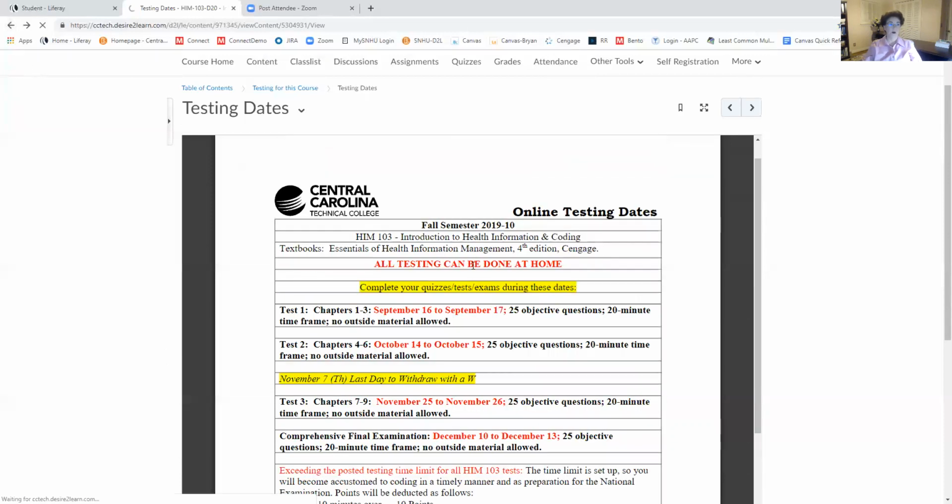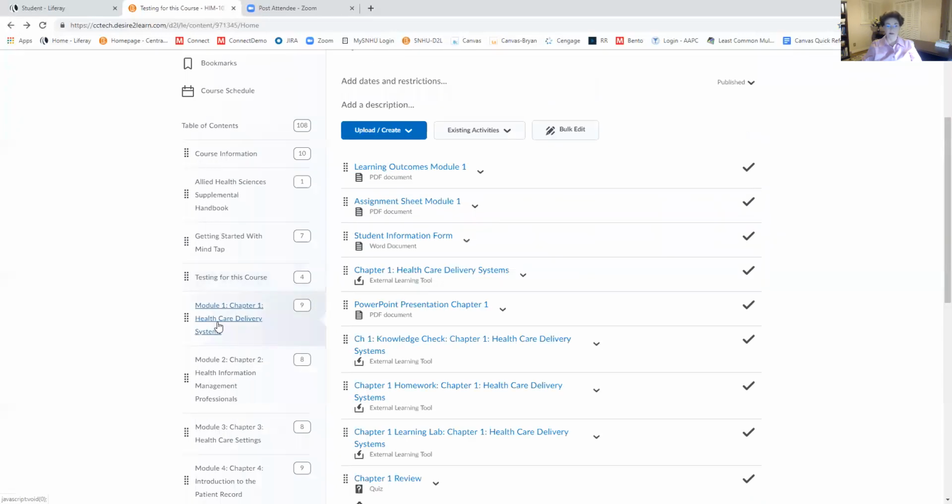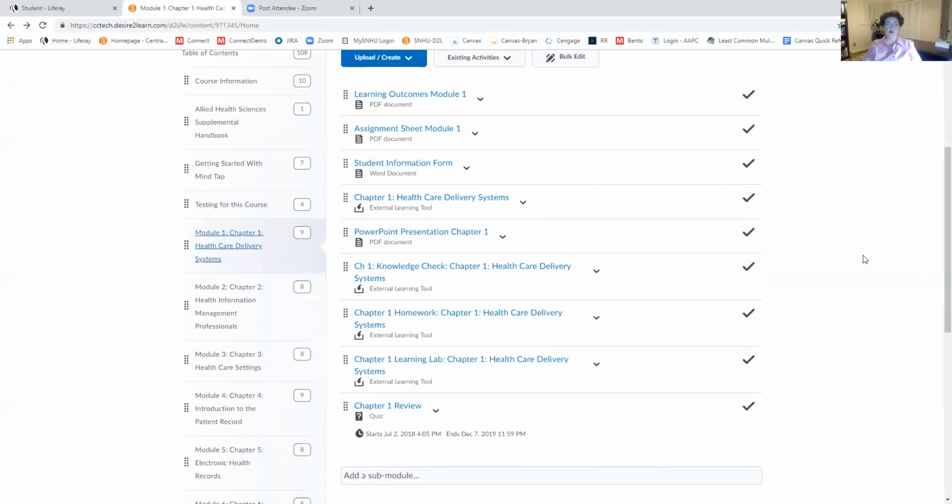All right, let's go back and pick up where we left off. Now, let's look at Module 1. Notice I just clicked on Module 1. It opens on the right. Each module is set up exactly the same, so you can get used to it. The first document will be your learning outcomes. These are the things that you should be able to do once you complete all the learning within this module.